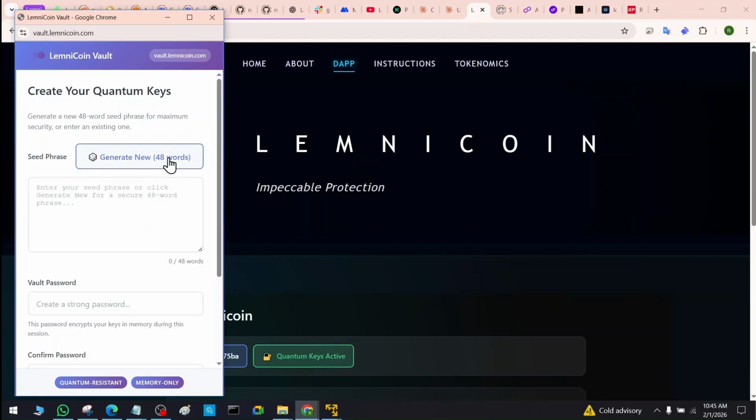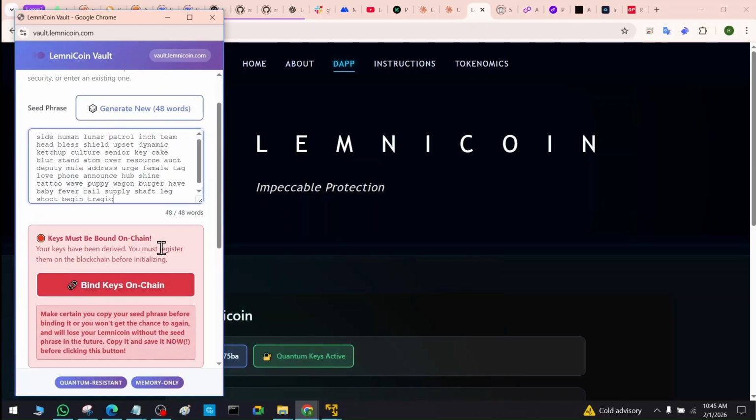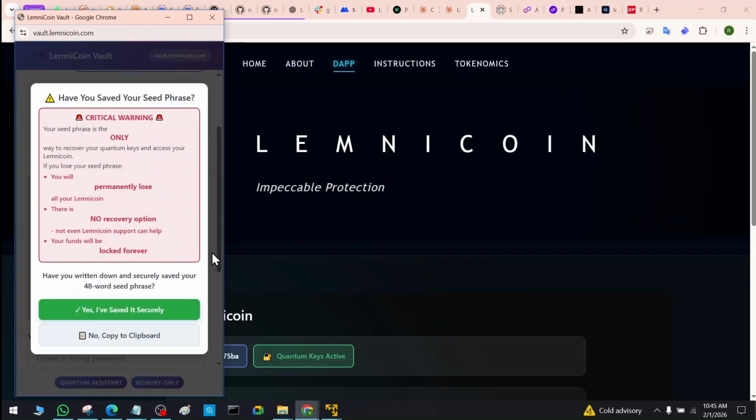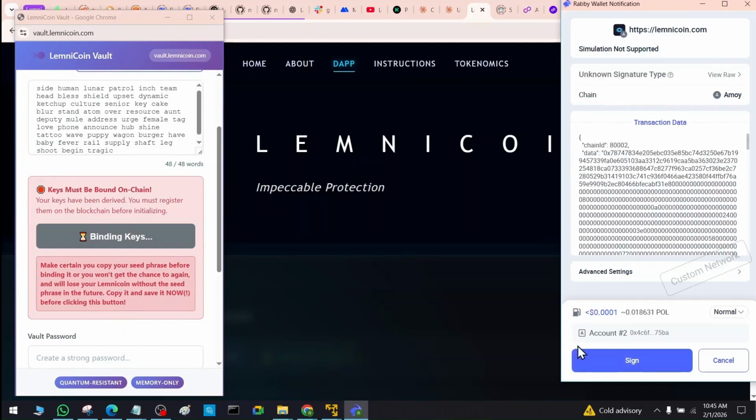So I input my old seed phrase rather than generating a new one into this new account right here. I'm just going to put them in there. There we go. And then I'm going to bind this same seed phrase on chain for this account. So again, if I haven't copied down my seed phrase, I can do it now by picking no, copy to clipboard, but I already have the seed phrase. So I'm going to proceed, and these keys get bound on chain permanently for this particular account. And I have to approve it in my wallet. I do so.